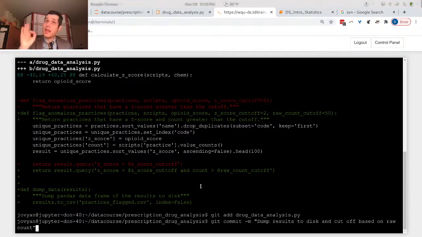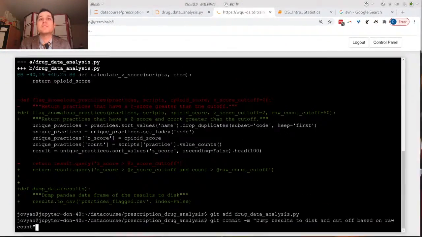Now, before I hit enter, my question to you is: is it good that I have these two changes that are unrelated be part of the same commit, the same log entry in my history? What are your thoughts? All right, let's think about it before we hit enter. Let's look before we leap.